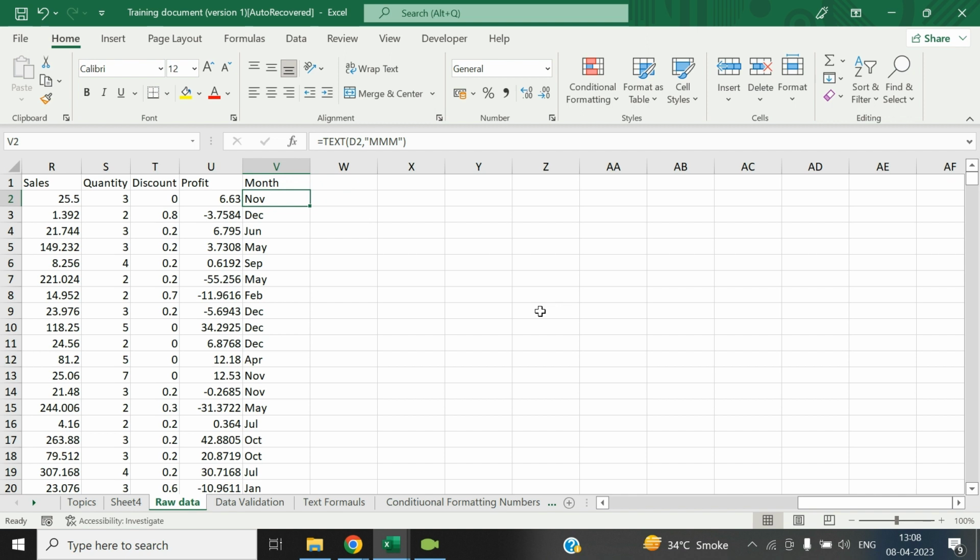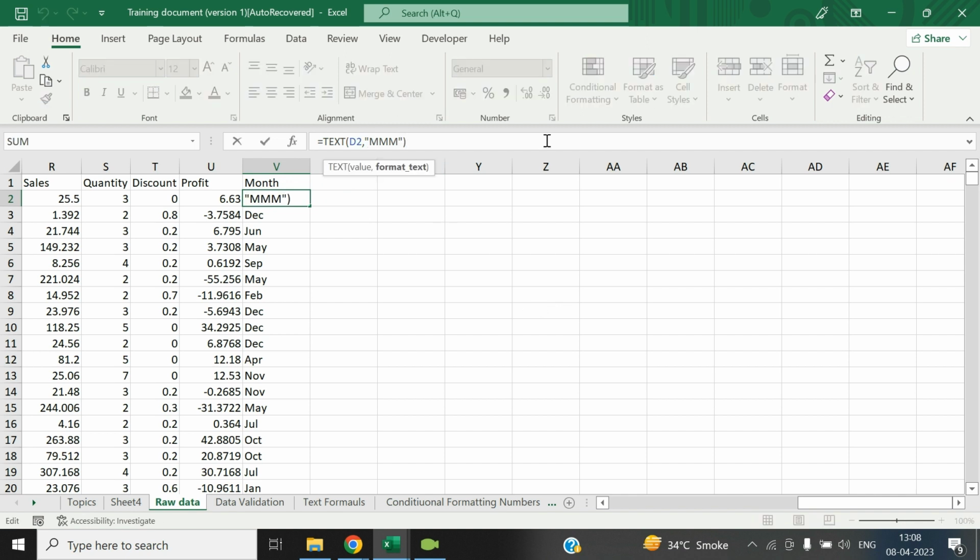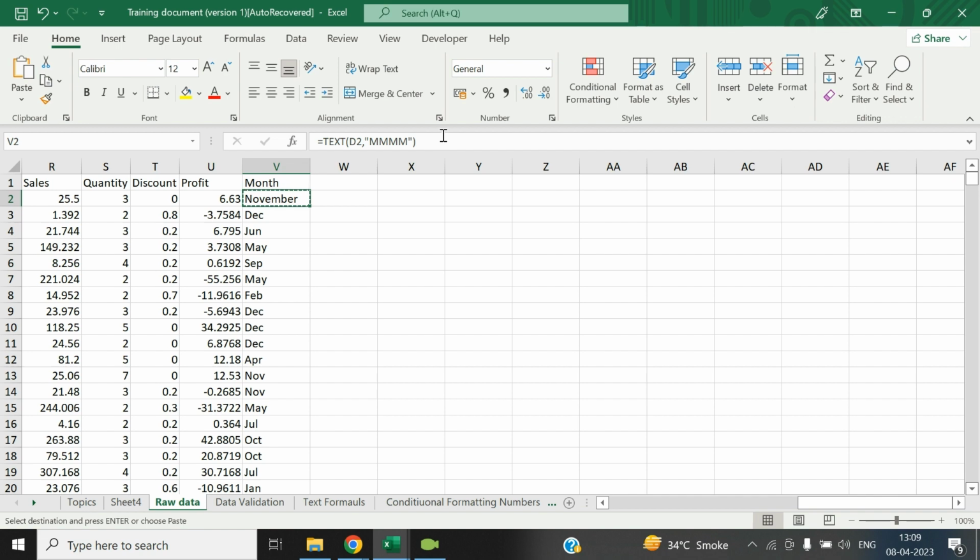So very simple, again, a very handy formula. All these formulas will come in handy when you want to clean the data, when the data that you are dealing with is not clean and you want to apply some data cleaning techniques to get the desired data which is compatible with your reporting structure. And if you use 4 times M, it gives you the whole month.